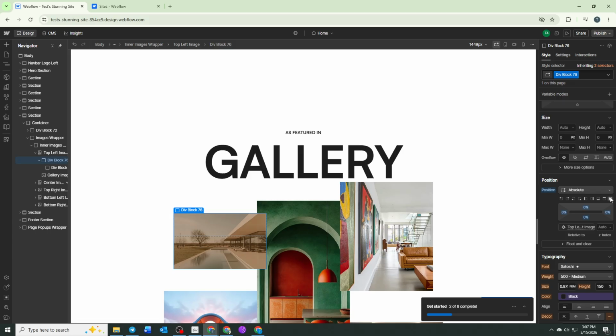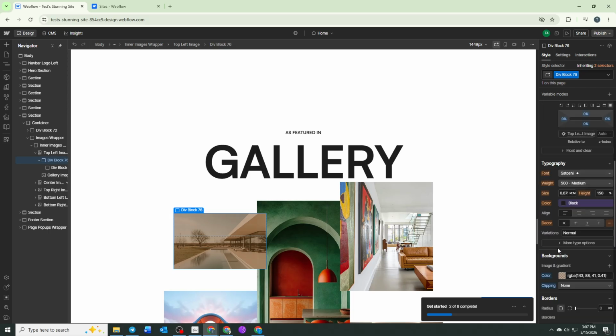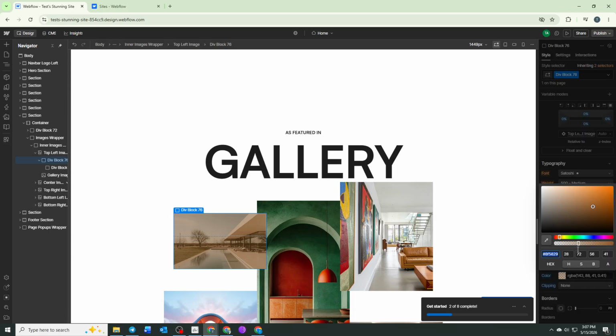Then scroll down until you locate the background settings. Here, you can customize the appearance of your overlay by choosing any color you want. You can go with darker tones for better text readability or softer shades for a subtle visual effect. You can also adjust the transparency level to control how visible the original image remains underneath the overlay. And that's it! You've successfully created a clean and professional image overlay in Webflow that can improve both the appearance and readability of your website design.